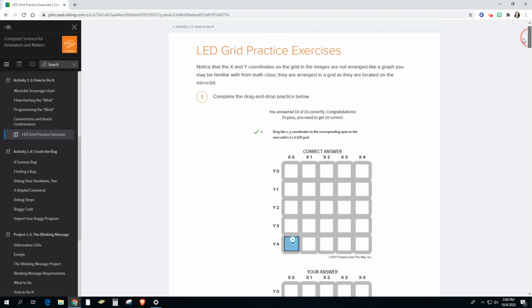Now that you've completed it, I need you to take a screenshot of your work and upload it to Google Classroom so I can see. I'm attaching a video on how to take a screenshot with your Chromebook.